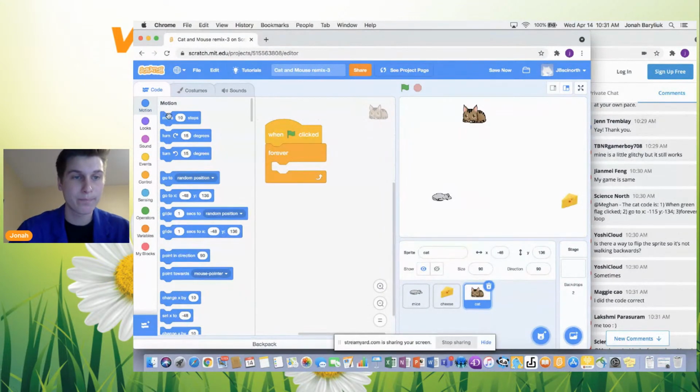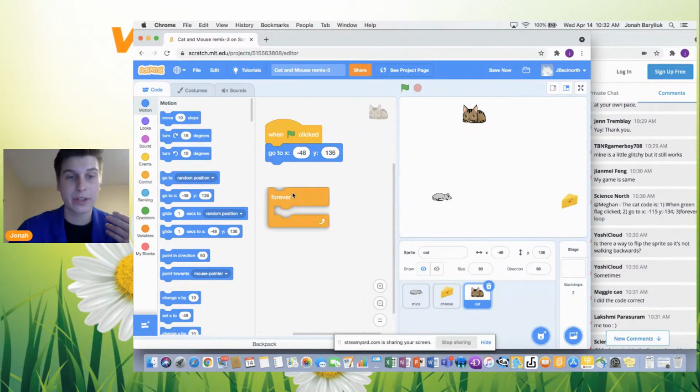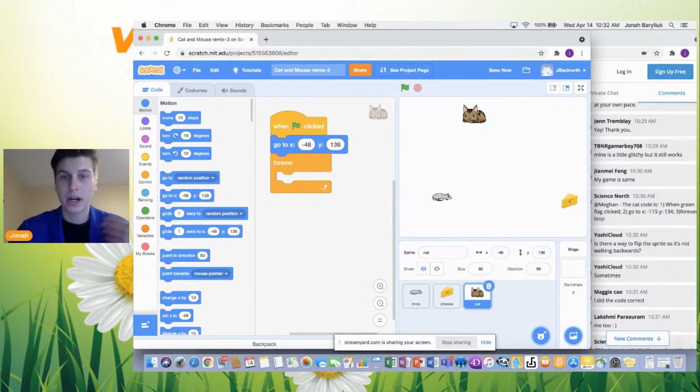So head over to motion. We're going to grab that same block, the 5th one from the top, that says go to x: -48, y: 136. So grab that. Again, we're going to place it at the top of the forever loop, not inside the forever loop. If we have it inside here, then it's going to be forever going to this spot, which we really don't want.